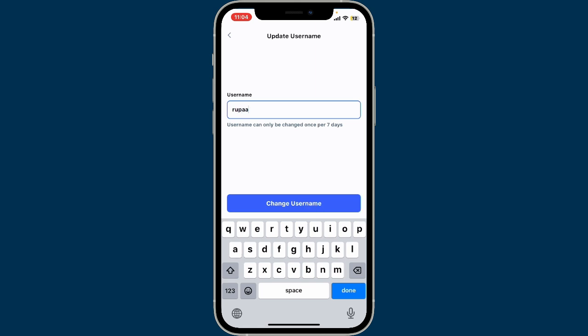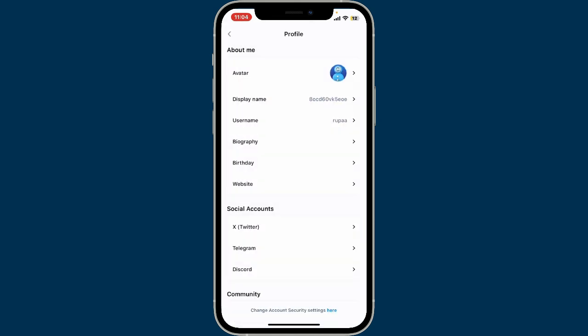Username can only be changed once per 7 days, so if you change your username now, you are stuck with this username for 7 days. After 7 days, you can go ahead and update your username again. Right after you type in your username, tap on change username, and you will then be able to update your username right away on CoinMarketCap. So that's how it's easily done.